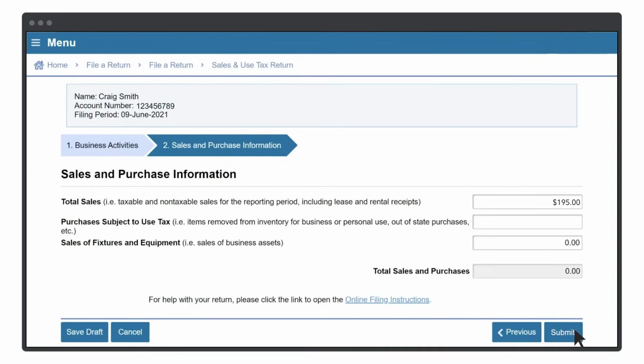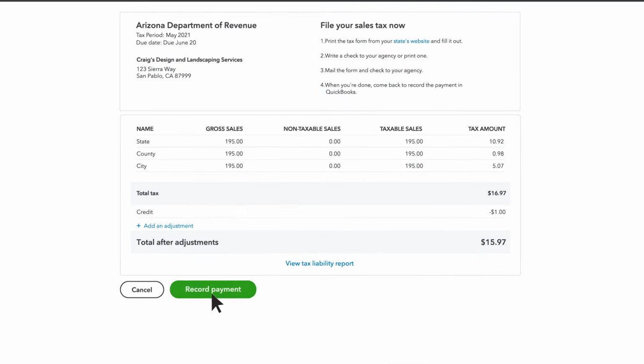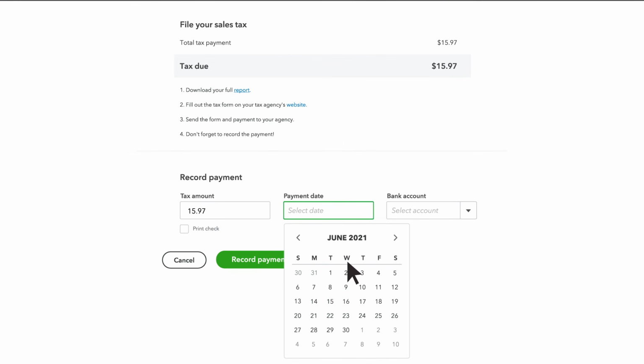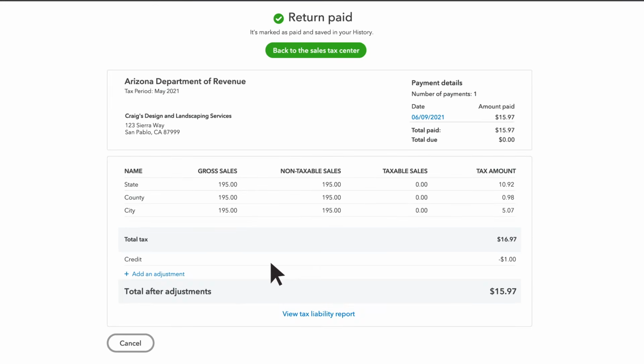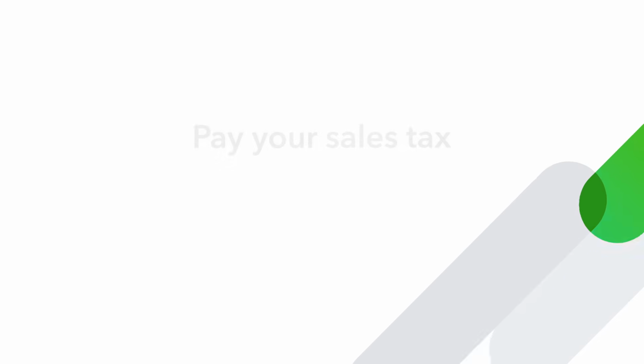Once you are finished paying your taxes, go back to QuickBooks and record the payment. Enter the payment date and the bank account you used to pay your taxes. When you are done, select Record Payment. Now you have paid your sales taxes and recorded them in QuickBooks to keep your books accurate.